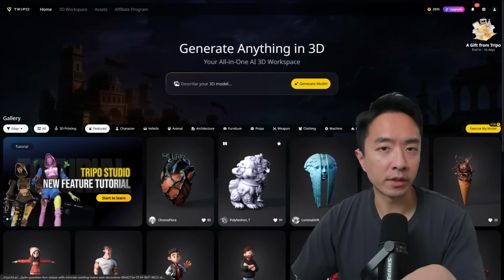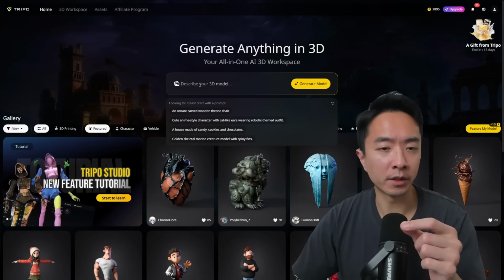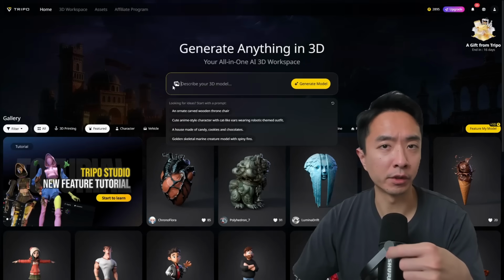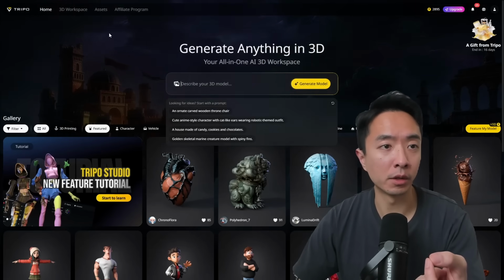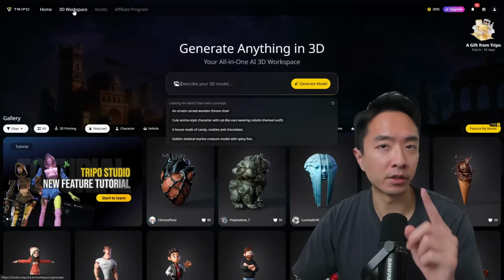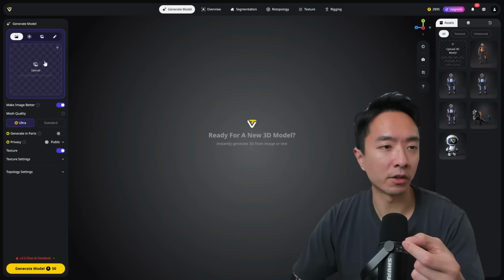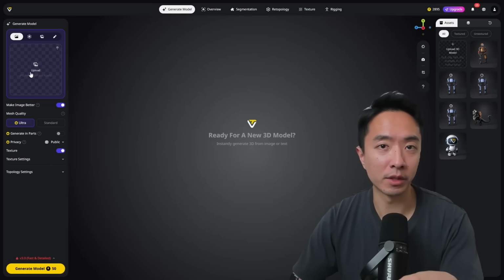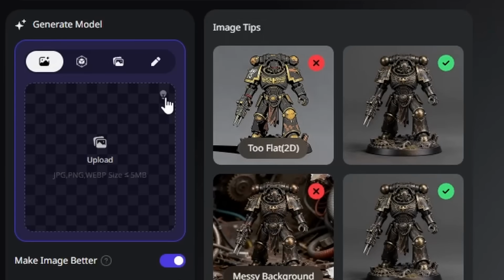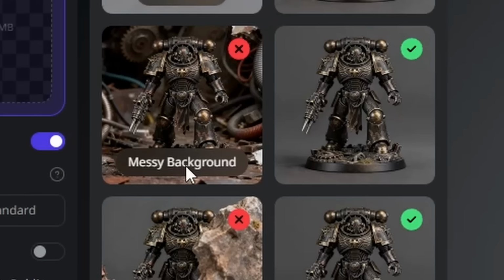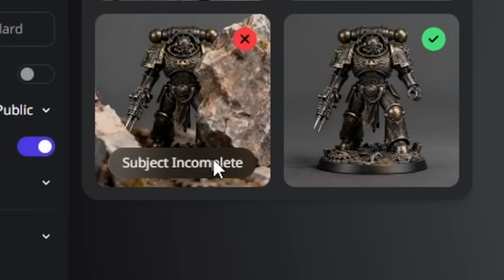So there's a few ways to get started. You could come up here and start typing a prompt or click on this image icon to upload your image and then click generate model. Or the other way is to come over here to the top that says 3D workspace, click on that, and then here you're gonna have a window where you can upload your image. If you want some image tips, you can also hover your mouse icon over this light bulb and you can see there's cases you want to avoid, like if it's too flat, messy background, or subject is incomplete.